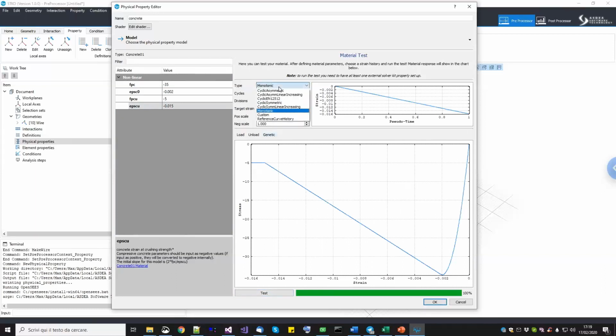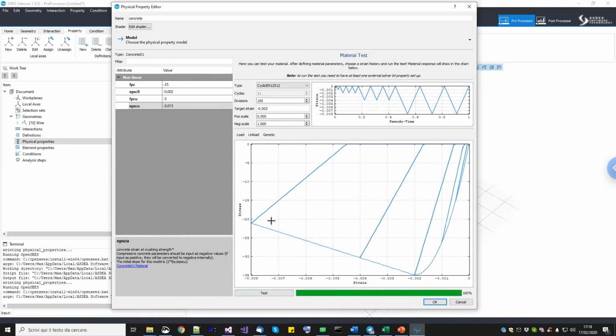If you want to do a cyclic test, for example, to see how it behaves, you can choose one of these cyclic protocols like this one, and let's use the peak strain here as the parameter. We don't want to test it on the positive side, only on the negative side. Let's test it. And this is how it behaves in a cyclic protocol. So let's say this material model is fine.